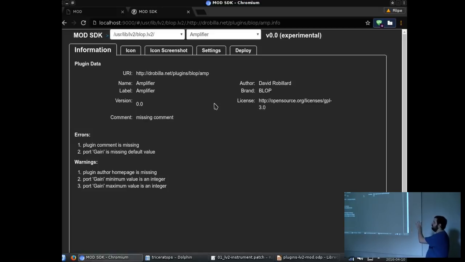On the mod SDK, on the first tab when you open it, I'll explain these details a bit more later. But the important thing is that these are checks that the cloud will make. You have errors and warnings. If your plugin metadata has an error, the plugin will not be accepted in the mod cloud, basically. So you have to make sure that is fixed.